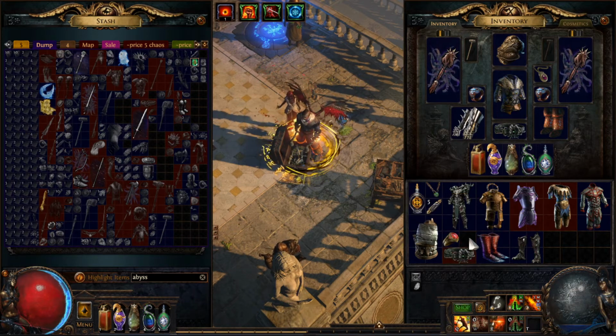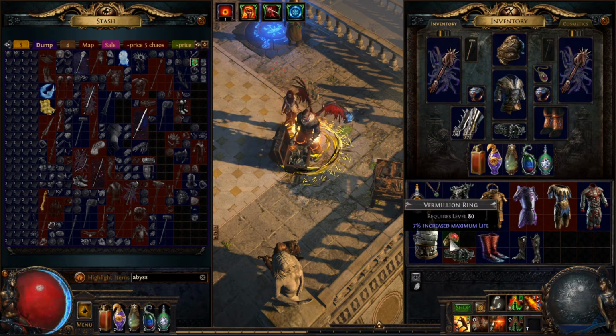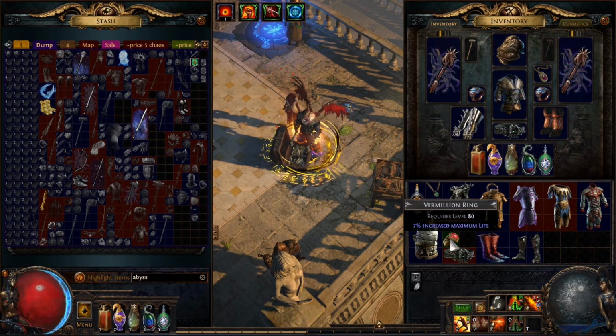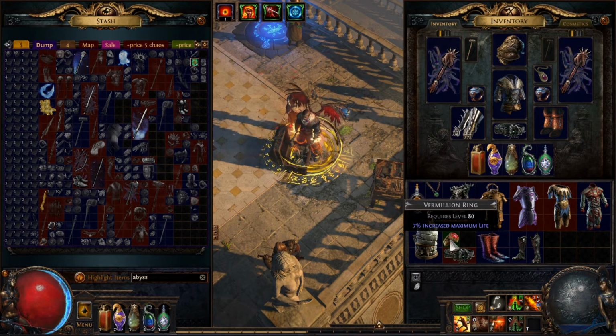But as you get into higher maps, you'll see things dropping like, for instance, this Vermilion ring, or crystal belts, steel rings, things like that, that have different implicits, usually better than the ones that have dropped before. And so if you see an item drop with a new or different implicit, you might want to double check, is this thing worth something? Because some of the implicits can be quite strong.